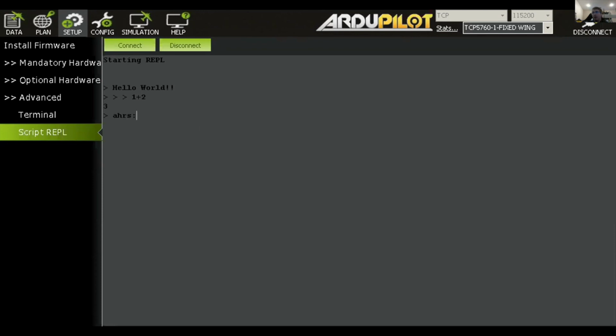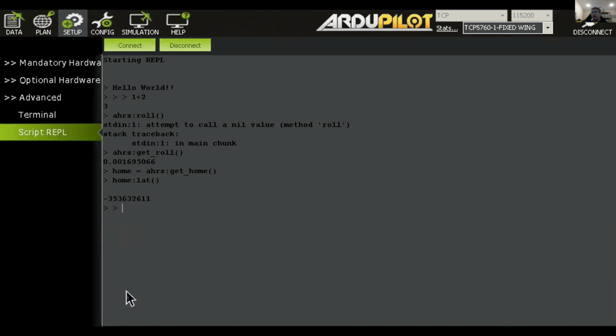It's not a method. So you can get the roll directly from the ArduPilot, or home equals ahrs get home. What you can see is this lets you start experimenting with what the vehicle methods are and how they work. Where you can really make this powerful is that you can take a function that you have, a multi-line thing, and load it in.